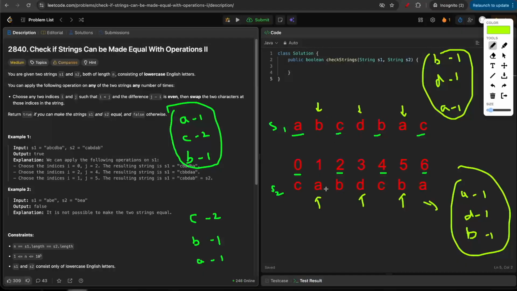To do that, I think in this example, we just need to swap A and B. Then it will become BDA, which is exactly equal to the BDA of the first string. So all we need to do is compare the frequencies of the odd positions of both strings, and also compare the frequencies of the even positions of both strings. If both of these are the same, then we return true. Otherwise, we return false.